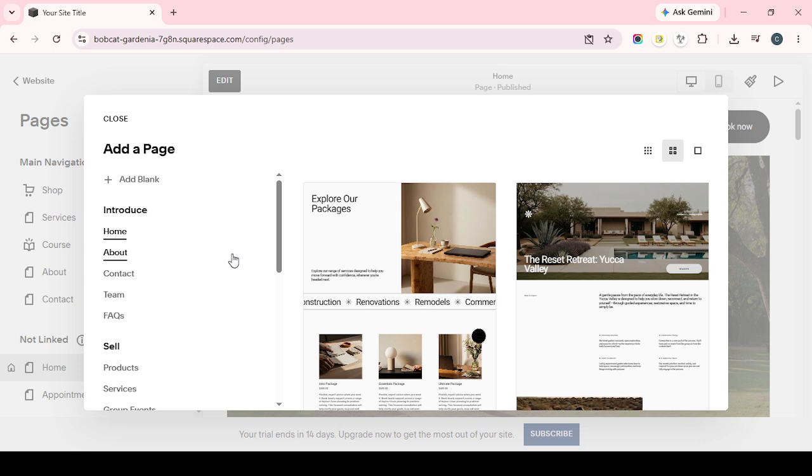Pages in this section are still part of your website, but they are not currently displayed in your main site navigation. That means visitors typically won't see them in the header menu unless they access them another way, such as through a direct link or another page on your site. If you have several pages listed here, make sure you select the correct one before moving forward.